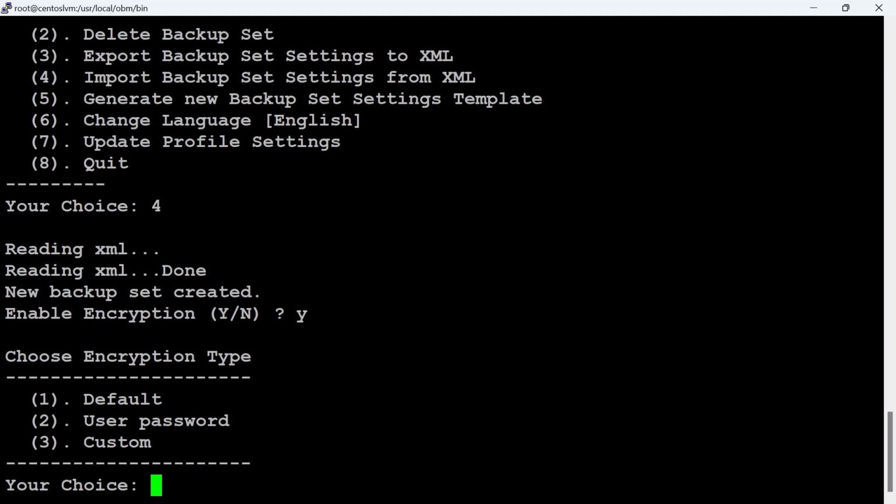Remember, once you have selected the encryption settings, it cannot be changed afterwards. If you need to change the encryption settings, you would need to create a new backup set and back up all your data again.